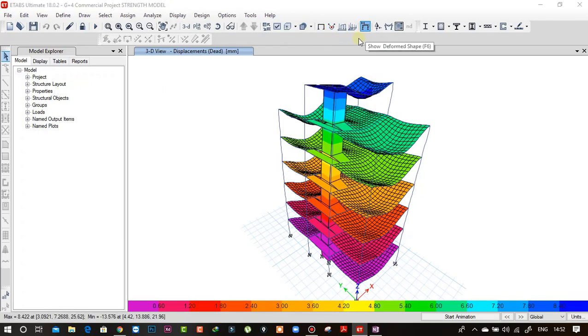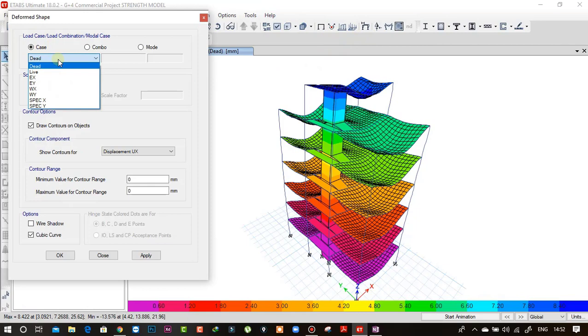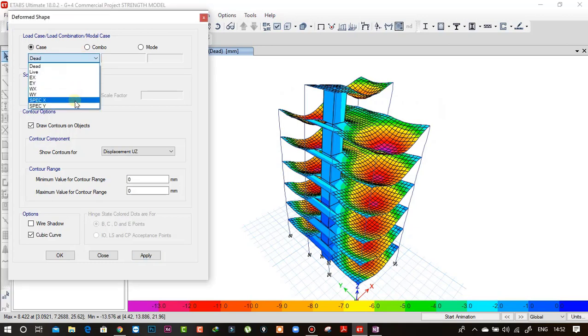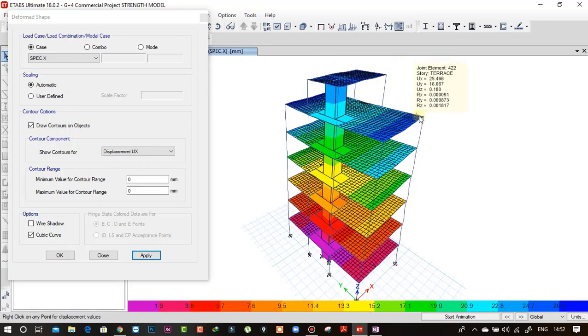Maybe let me show you the deflection due to dead load. You can see the deflection due to dead load. Where is the highest deflection? You can see that in the terrace floor. Maybe the displacement due to the lateral load. See, displacement due to the lateral load, and you can get the displacement value at every single finite element point.